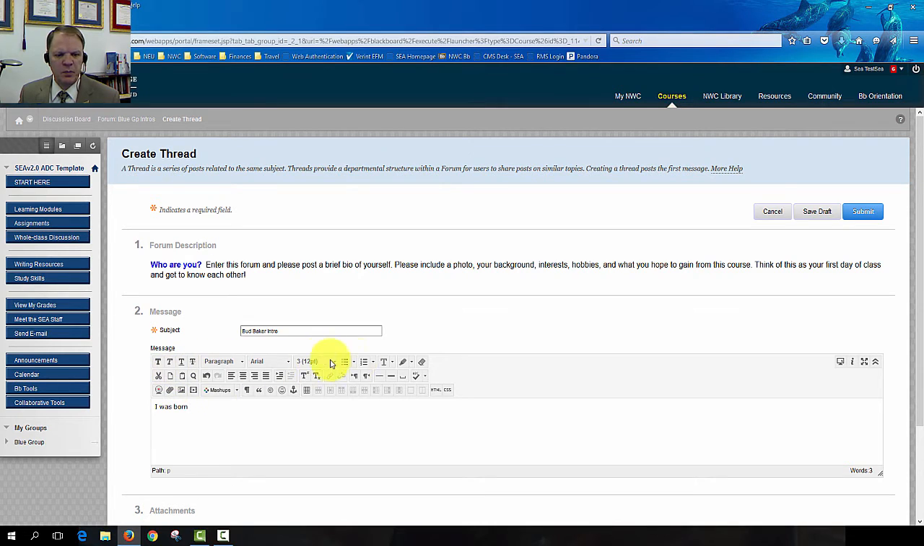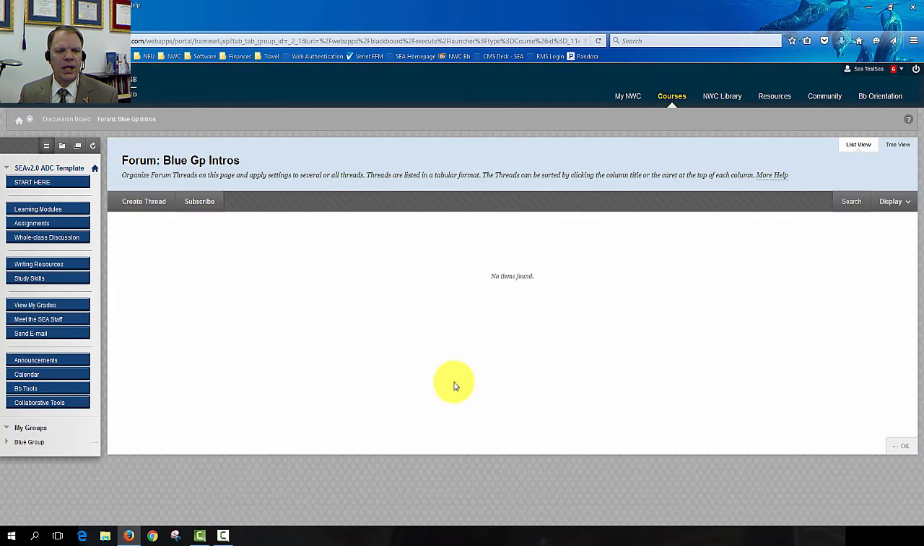All these buttons, explore them. It's not as robust, but it is a little bit of editing: bold, italic, and underline. Here is where you can attach a file or you can insert a photo as well. I'm not going to submit this. I'm just going to cancel out. But then that would show up in the blue group forum. Again, I'm going to use the breadcrumb to go back.